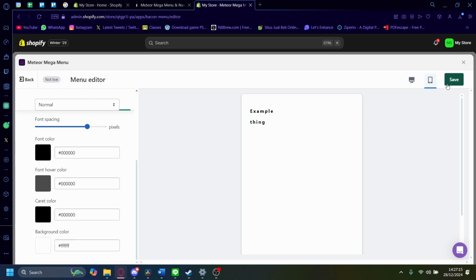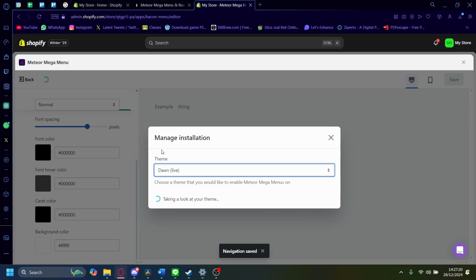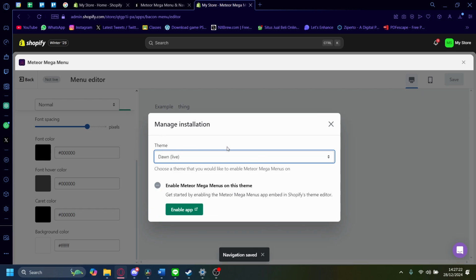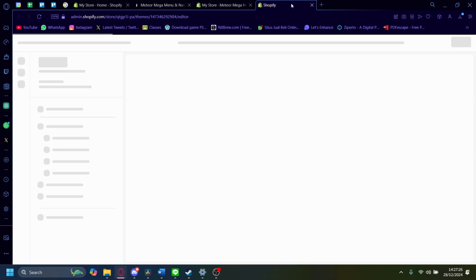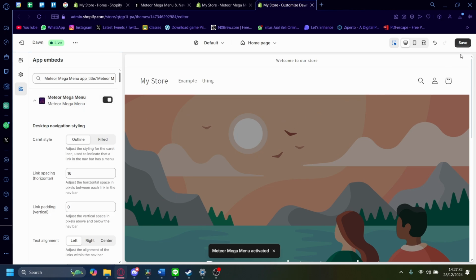Nevertheless, once you're happy with it, just click on save, and then you can put it on the theme you're currently on, and then you have to enable the app, right? It'll redirect you to here. Make sure it's enabled just like this. Click on save. And now you see that the menu has been replaced with our menu that we just made earlier.